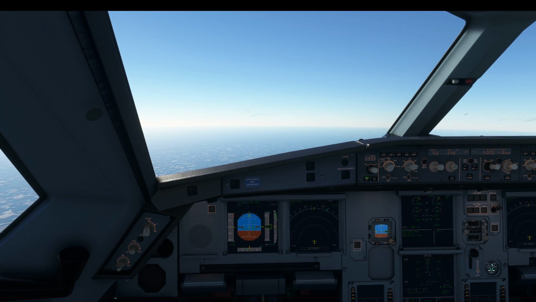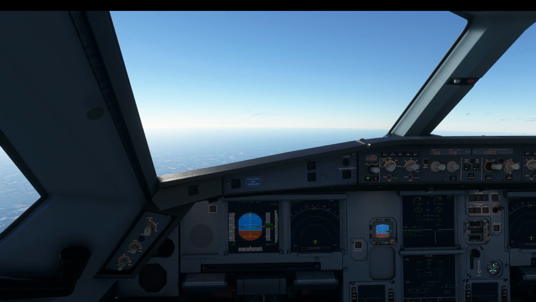Some elements in there are custom for the A330. I would say this is a really amazing freeware aircraft that you should definitely check out. I definitely recommend it if you're waiting for the Aerosoft A330 to come out. This is a great replacement for that in the meantime.